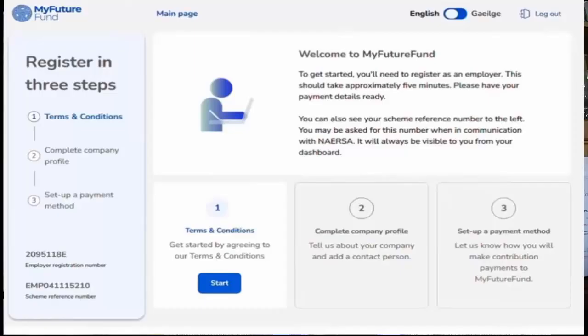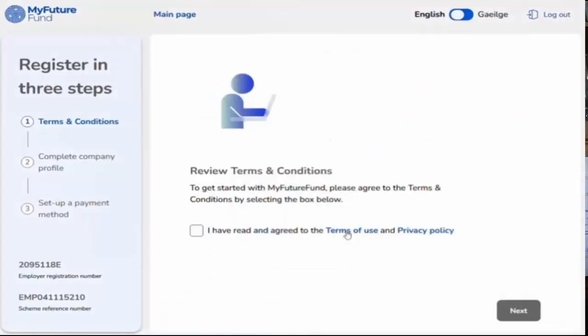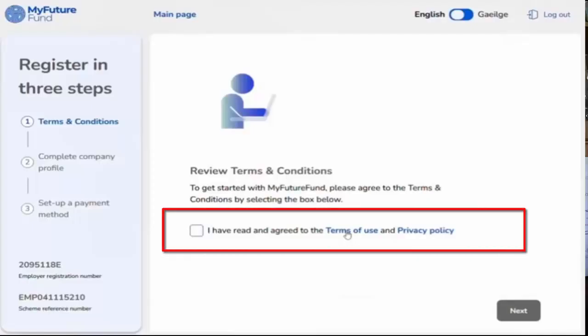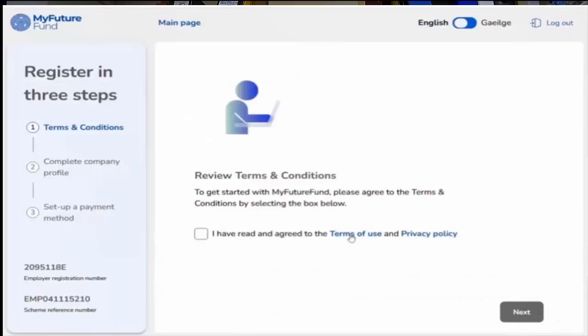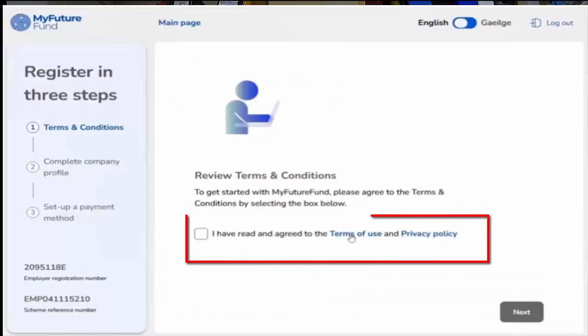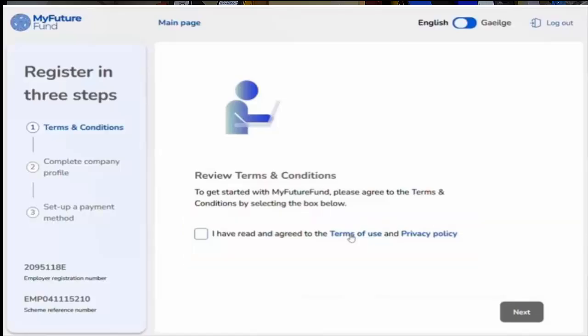There are 3 parts to this registration. 1. Terms and conditions. 2. Complete your company profile. And 3. Set up a payment method. Select Start. You are now asked to read and agree to the terms of use and the privacy policy. These can be viewed by selecting the links here. Once you accept these, select the tick box and then select Next.